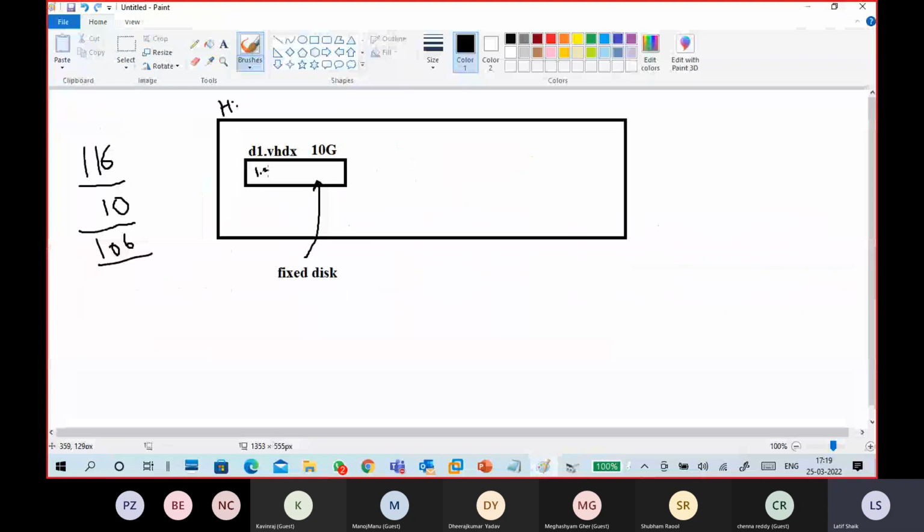It means I put 1.38 GB inside of this disk. So no changes in the volume size. Why? Because it is already occupied. That space is already occupied. You can put up to 10 GB of data, not more than 10 GB, but you can put up to 10 GB directly. It is like a reserved size only.